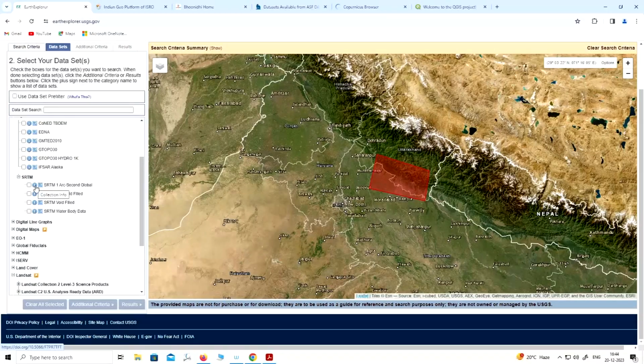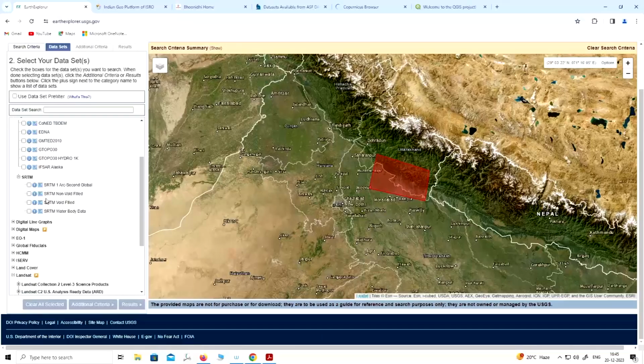Another thing is that when the satellite was launched, this data was associated with some kind of error. Over time they have rectified those data. For example, when the mission was launched, this data was associated with some voids or some irregularity in the coastal lines. That kind of thing was later rectified by NASA, and here the SRTM void fill means that they filled most of the voids and made the data available for public use. That data is known as the SRTM void fill.